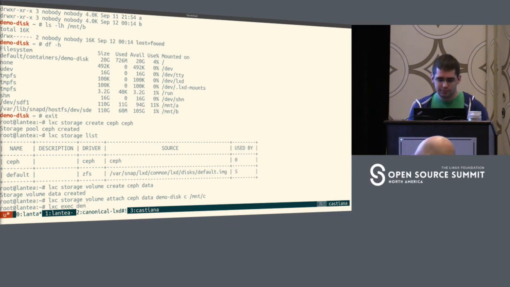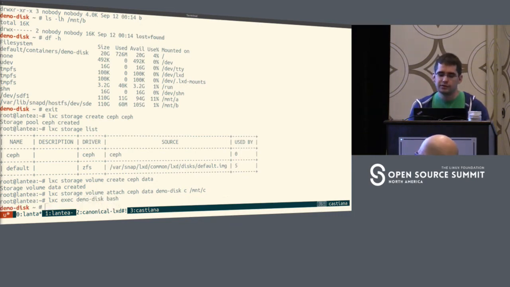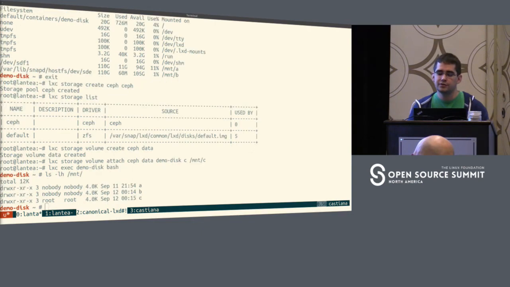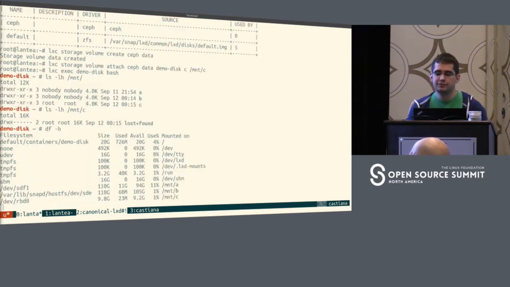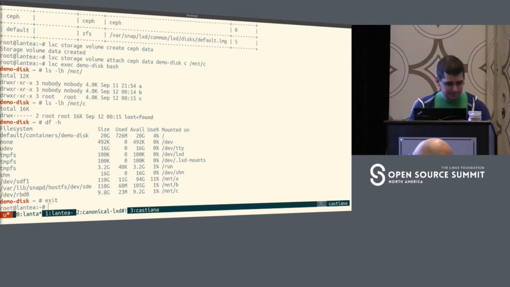And go in the container. And if we look at /mount, we've got c that's in there, lost+found again. And if we look at df, we see that /dev/rbd0 is mounted on /mount/c. So that's a Ceph volume that's attached to that container. That can be very useful for people who need to store big databases or whatnot and need the replication and clustering of Ceph. They can very easily attach Ceph volumes to their containers.